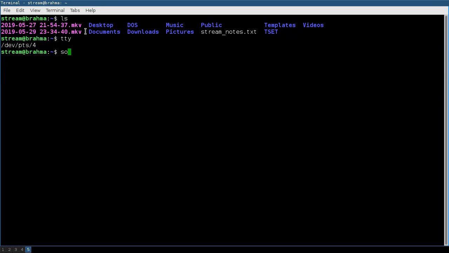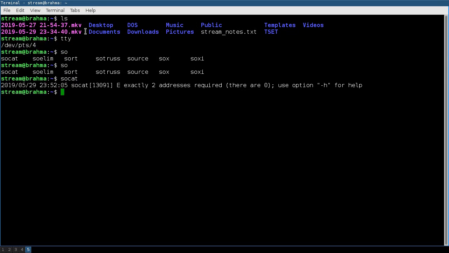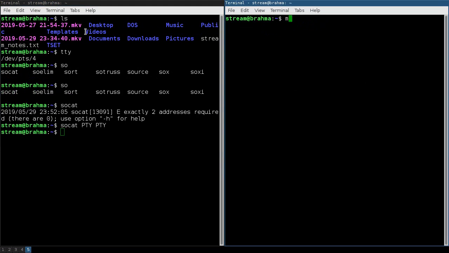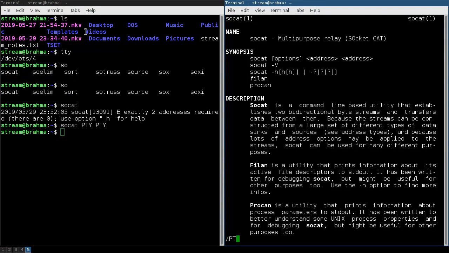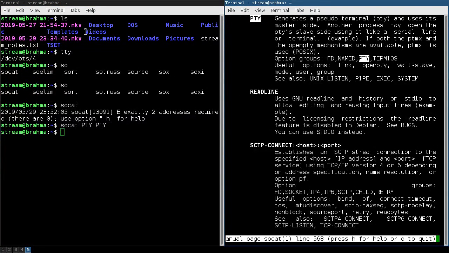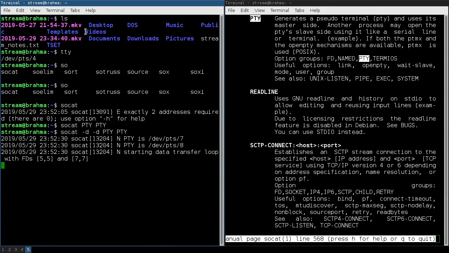So let's use SOCAT to create a virtual serial port. And we'll just connect two together. Is that going to work? No, I need something else. Generates a pseudo terminal. PTY. Oh, no, it does actually work, I just forgot that.